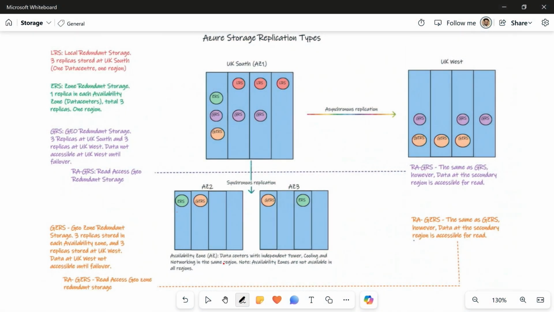Now, if you look at the whiteboard, I have a diagram that explains data replication. And before I go into the details of explaining that, let's break down what you see on the screen. To begin with, we have a region that's listed on the screen. So we have UK South.